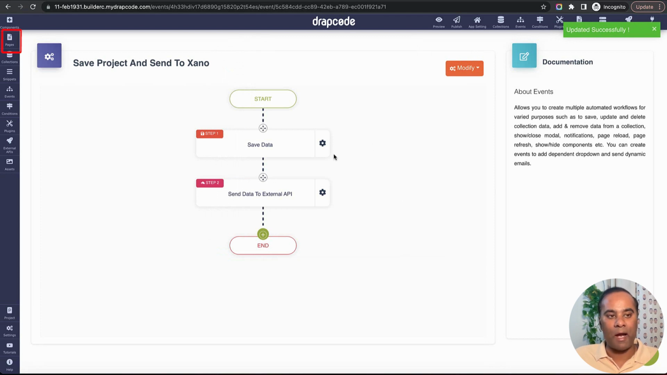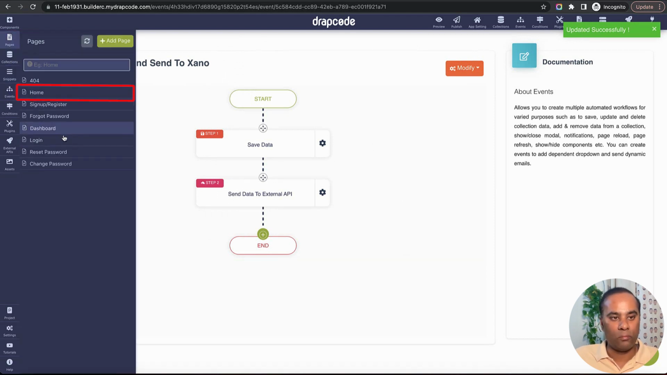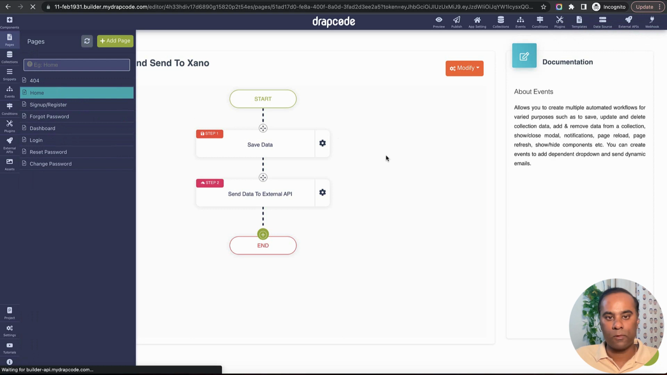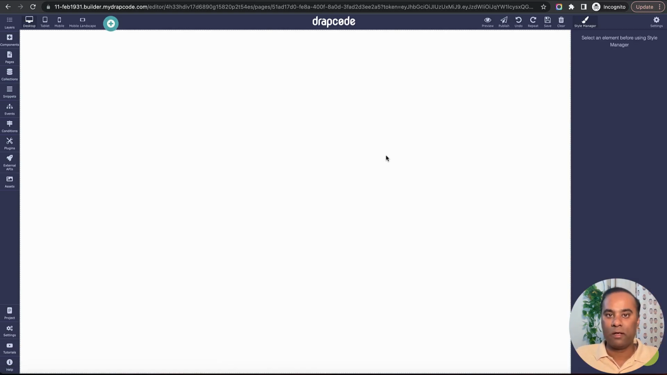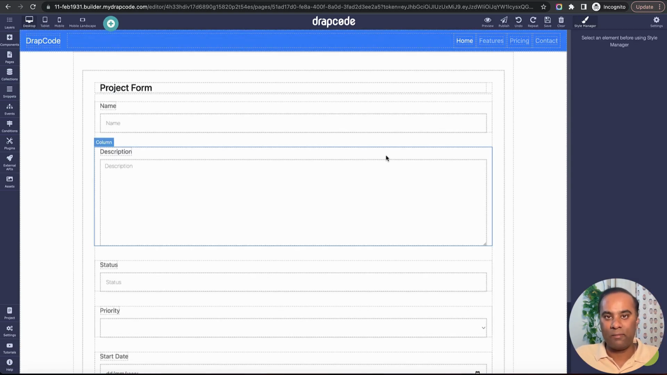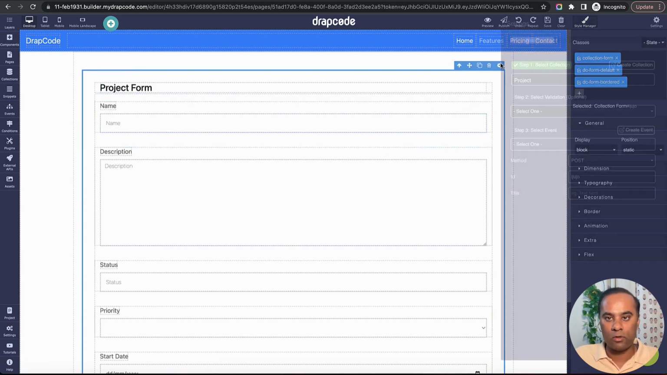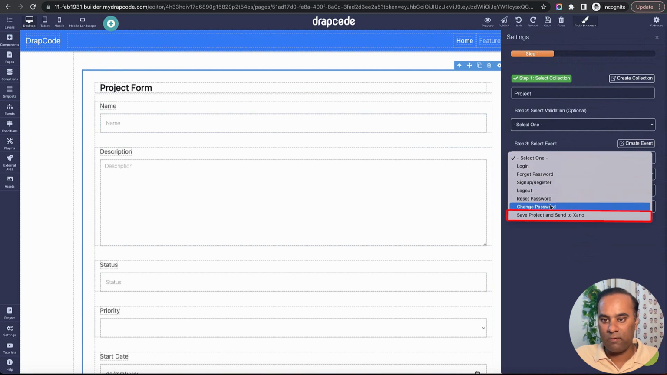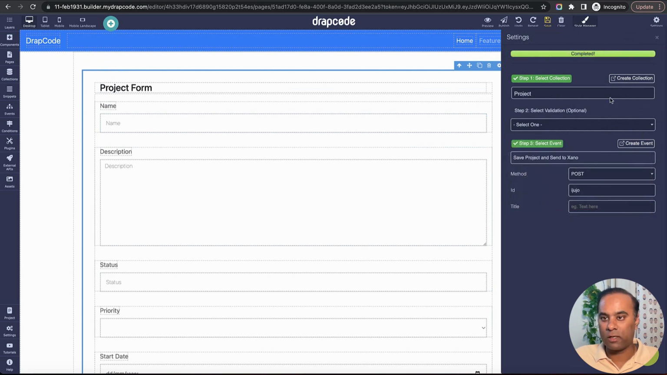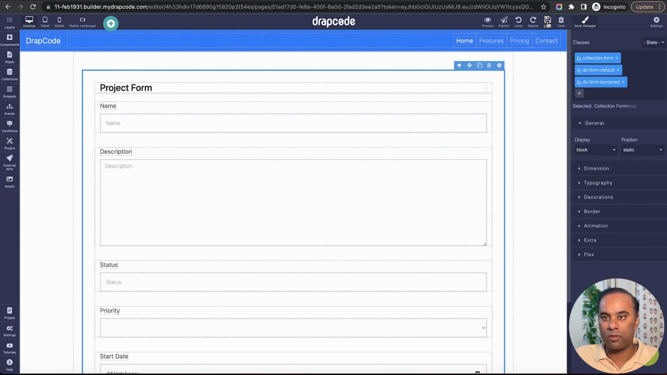Now I'll go and bind this event to the form. So what this event will do, it will first save the data, then it will pass the data to external API, and external API will send it to Zeno. So whatever project data will get created here, we will be able to see the same in Zeno also, right? So I'll go to the settings. In the event, I'll say save project and send to Zeno, and that's all.